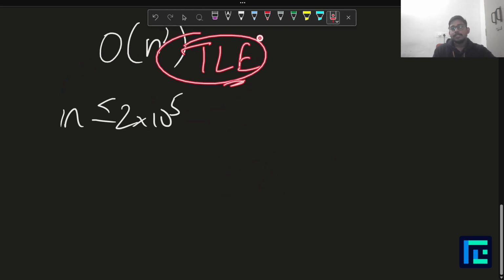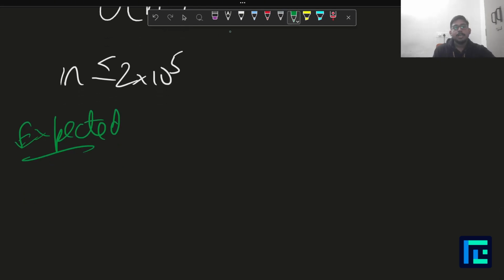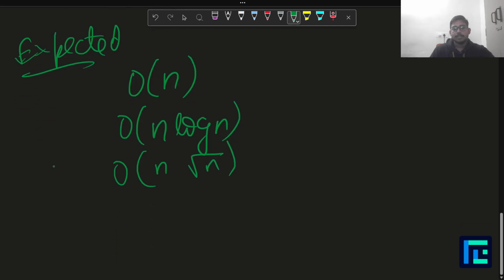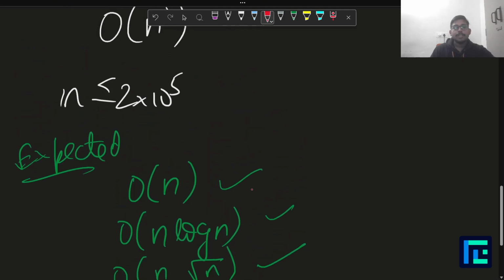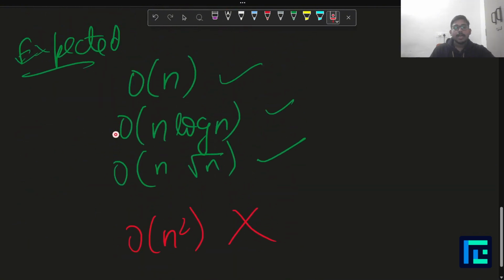So what is the expected time complexity that you need to solve the problem in? Your expected time complexity for these constraints would be either order n only, or something like order n log n, or at the worst case you can go up to n root n. These complexities would be accepted, but if you go with something of order n square, that would give you a TLE. So now how do we reduce our time complexity from order n square to anything among these?